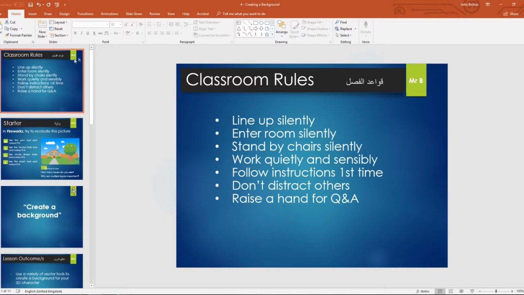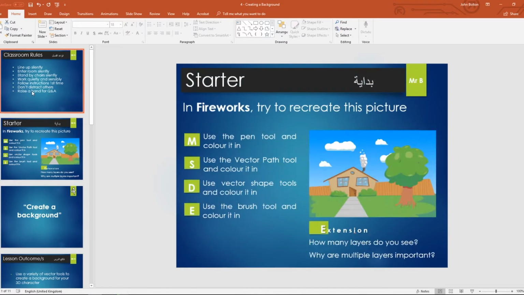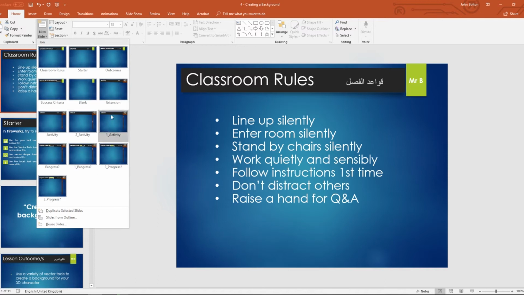So, master slides. Each of these is a slide, fairly obviously. If I go to new slide, I have a number of these available to me: progress, progress, progress, activity, activity, activity, success criteria, extension, outcome, starter, classroom rules. Those are all master slides, and I have created them and named them, and now they're available to me.